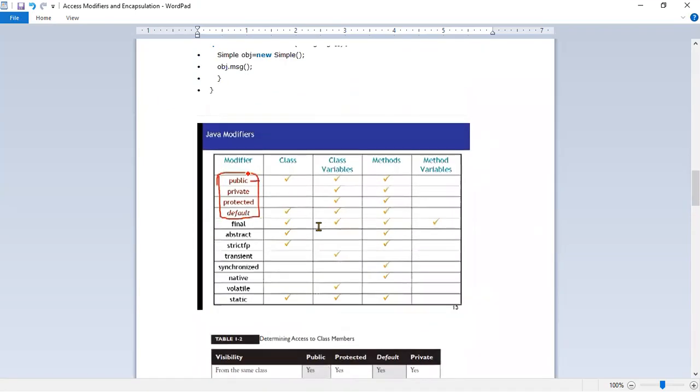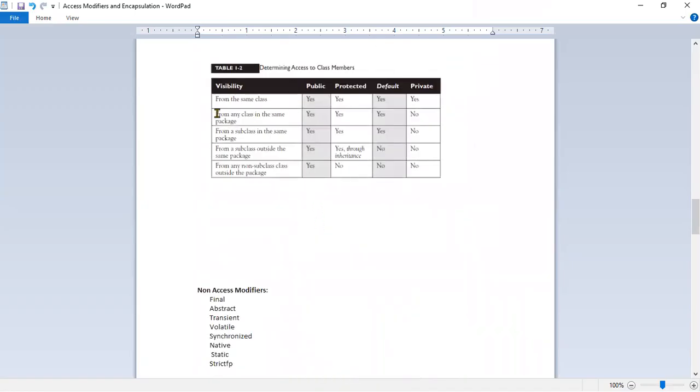And the next table is important. If we have a public variable, method, or a public class, can it be accessed from the same class? Yes. From any class in the same package? Yes. From a subclass in the same package? Yes, and anywhere, basically public. Let's see protected. What is the rule? From the same package as well as a subclass of another package. That is the protected rule, right?